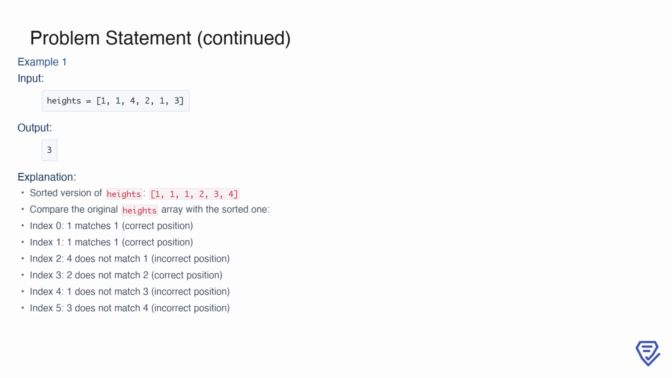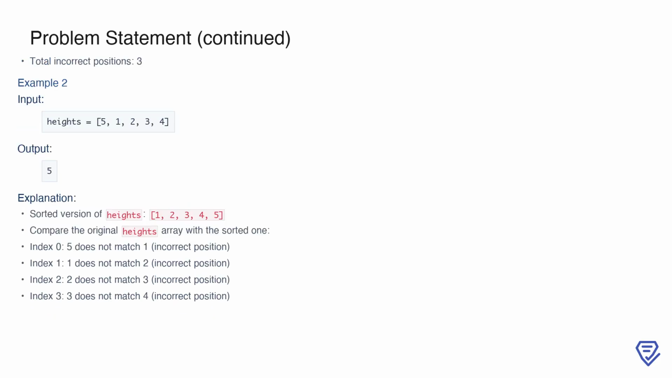At index 2, the value 4 does not match 1, which makes it incorrect. Similarly, at index 3, the value 2 matches 2, so it's correct again. At index 4, the value 1 does not match 3, so it's incorrect. Finally, at index 5, the value 3 does not match 4, marking it as incorrect as well. Adding up the incorrect positions for this example, we find 3 mismatches in total. So, the output for this input is 3.